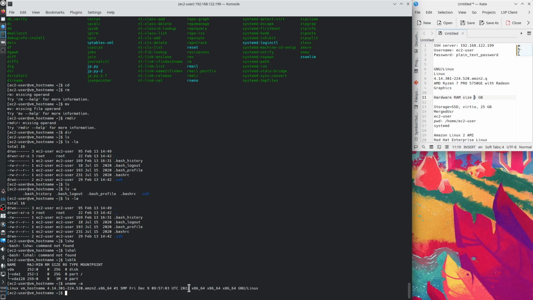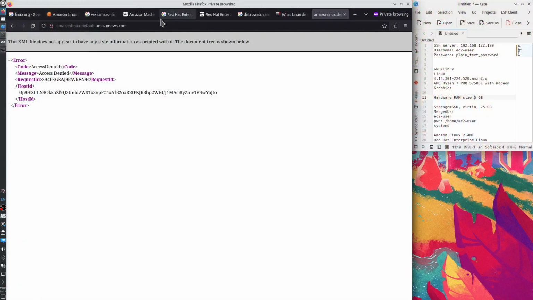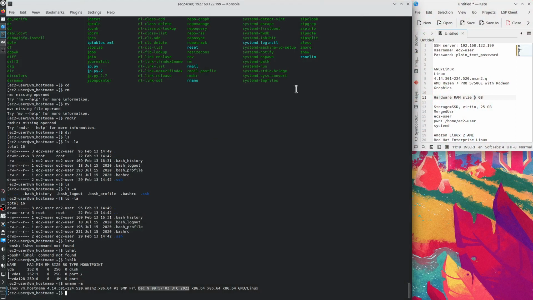So it says when the Linux kernel has been compiled, on December 9th, 2022. So as we saw in the release notes, of this Linux kernel version.